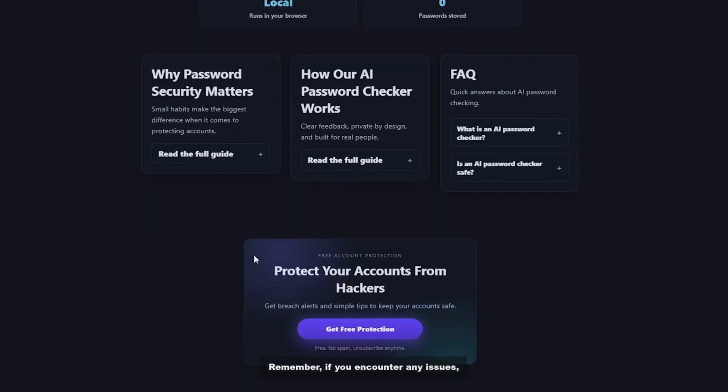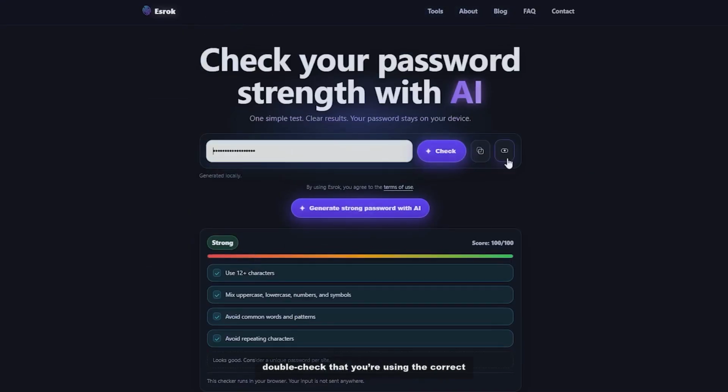Remember, if you encounter any issues, double check that you are using the correct login credentials. Happy updating!